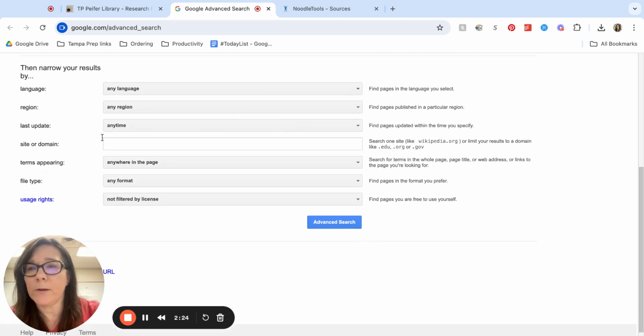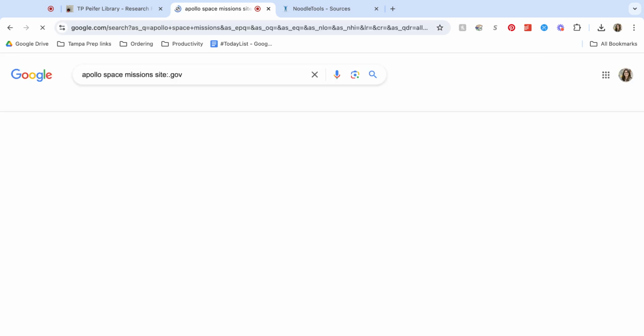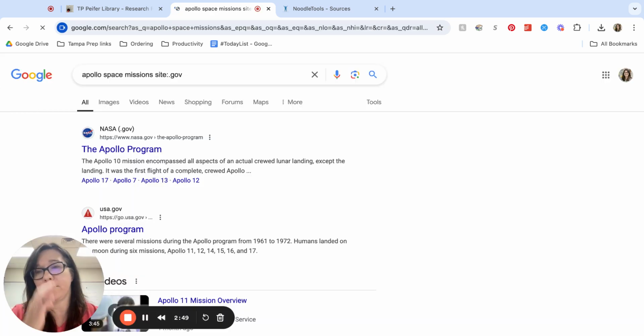And down here where you can narrow your results, this is where it's really useful. You can narrow by site or domain. So I can choose .gov or .edu. Unfortunately, you can't search both at the same time, but I'm going to show you a shortcut to kind of toggle back and forth between them without too much work. So I'm going to start with .gov because NASA is a government institution, so I know I'm going to get some good results from NASA. Do my advanced search, and now my search is done.